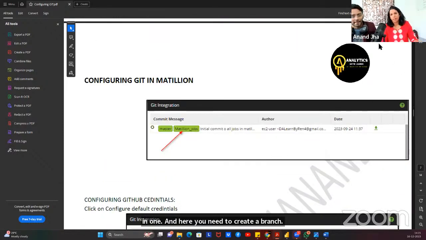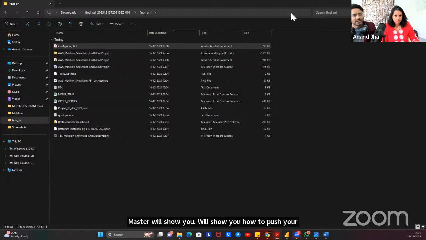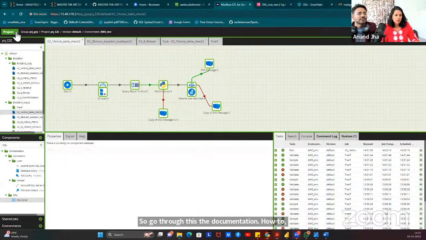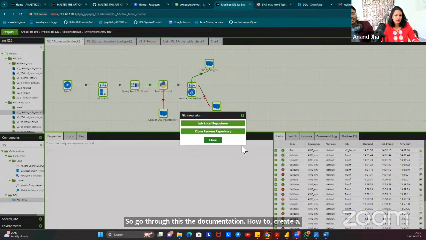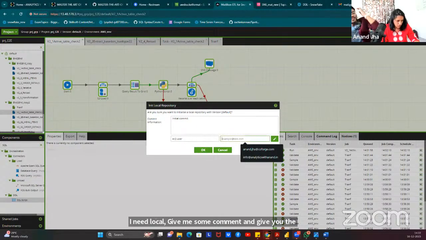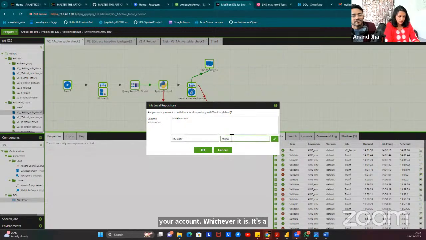Let's go. So go through the documentation on how to create a Git. Now go to the project. The last option is Git, init local repository. Give the initial commit and give the email of your Git account, whichever it is. I think you need to log into your GitHub. Click on OK.